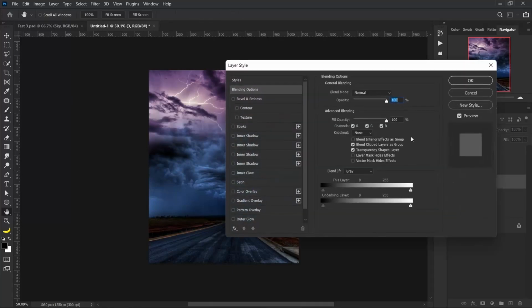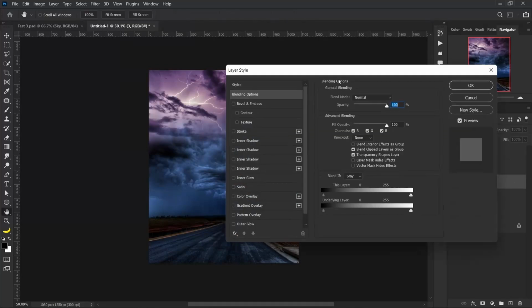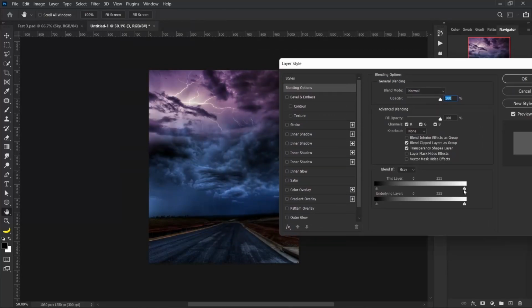And what I'm going to do here is double click on this layer and come to my Blend If. I'm just going to blend this together with my background.